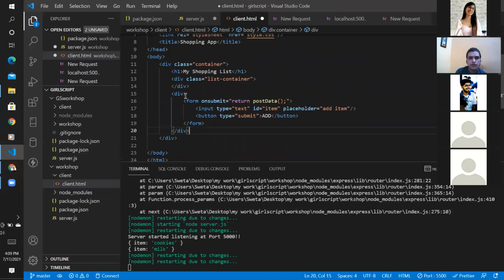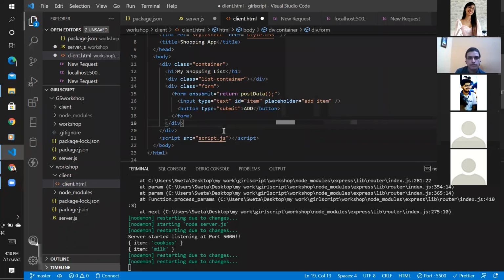Okay, let's give a class to this as well. Form maybe. All right, I think this looks good. Okay, let's add our script file. We will be creating script.js. So this is done. Save.